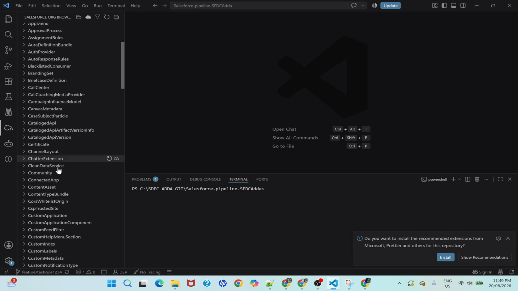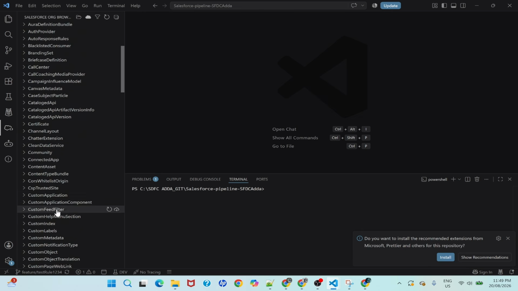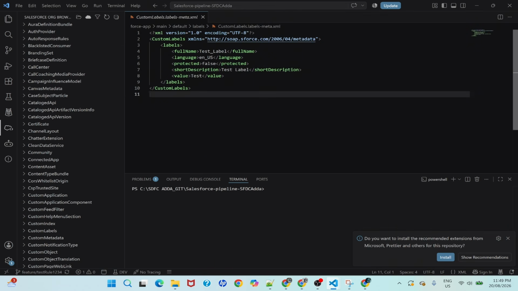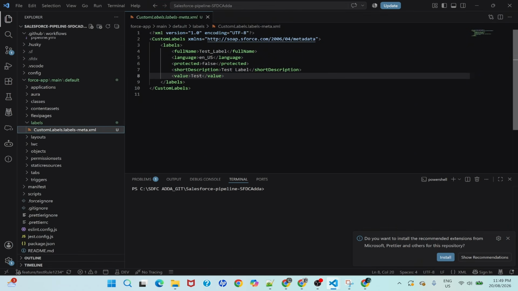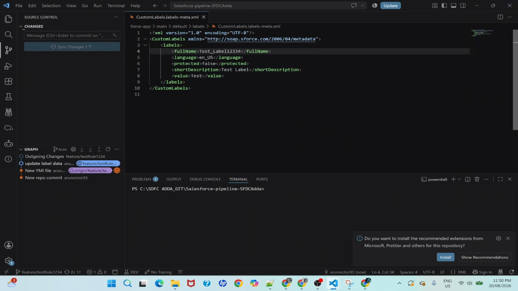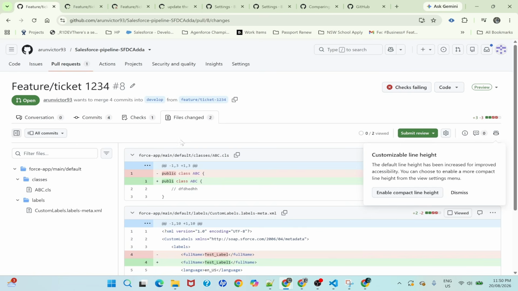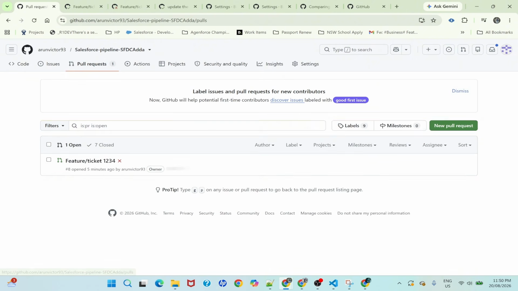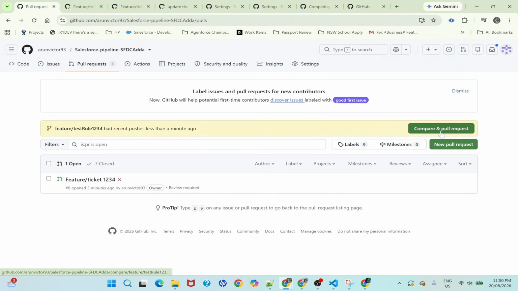What we will do, we will push our custom label changes. So let's fetch the custom label. This is the one. Let's move this custom label, test label 123 or whatever. Stage this data, commit, push. Now what we will do, let's go to the pull request. Then create a compare and pull request.